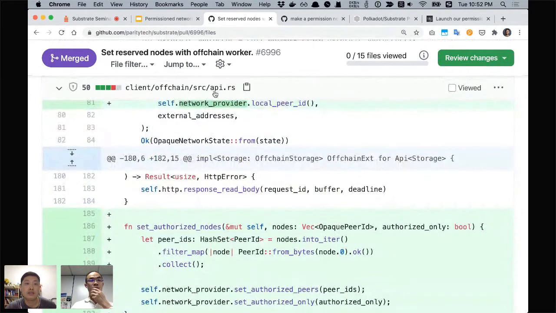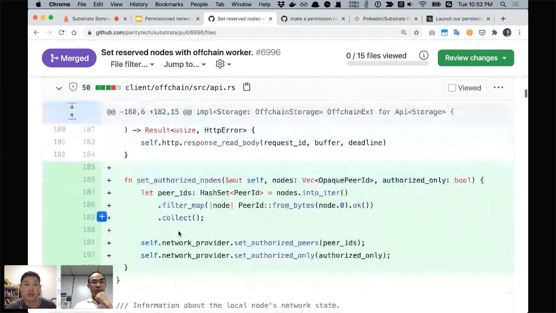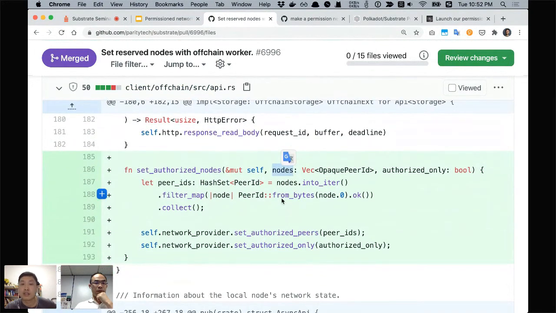So this is an API that's used for the off-chain worker. It defines a series of APIs that can be called in the off-chain worker. We define a new one, which is our set authorized nodes. We have a list of nodes and an authorized only flag, which in our case is always true. And these are the nodes that are allowed to connect to our node.